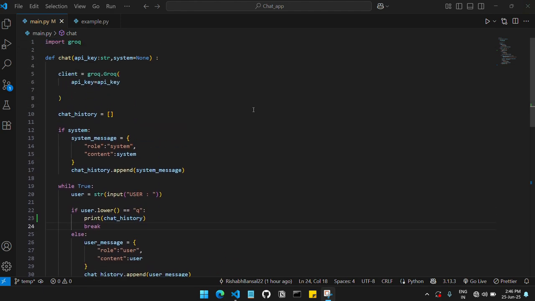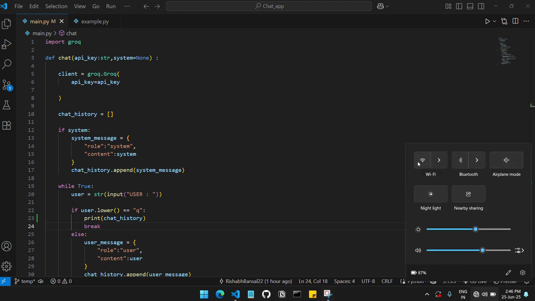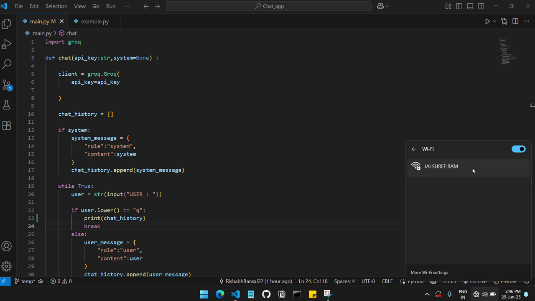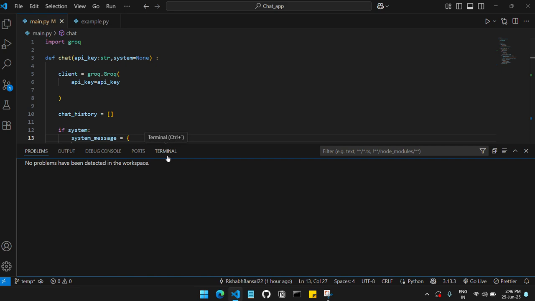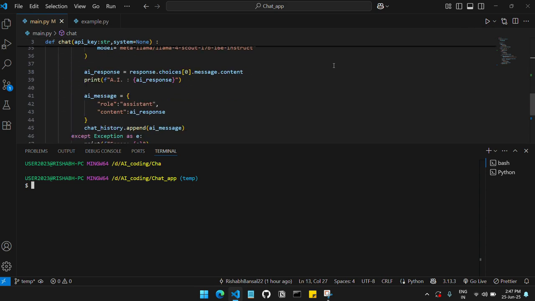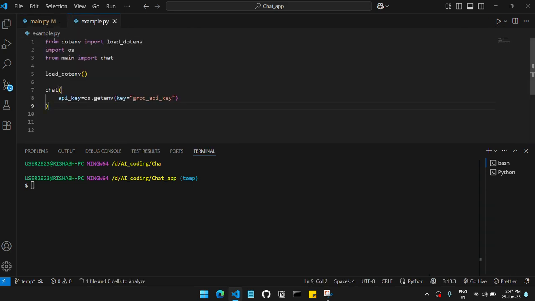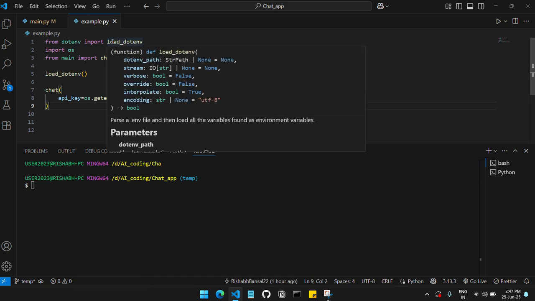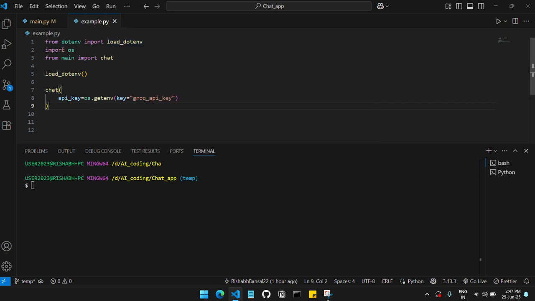And now if I run this module, I first need to enable my internet. Just wait for some time. Now if I run this, I first need to call this in an example file which I created separately. I'm passing the API key and now I'm going to run this example. So basically we have the dotenv module imported, which is getting my API key from the environment file. So yeah, let's run this.